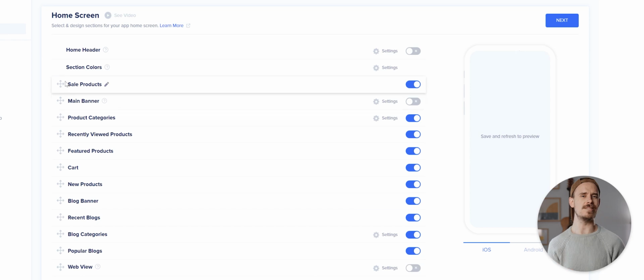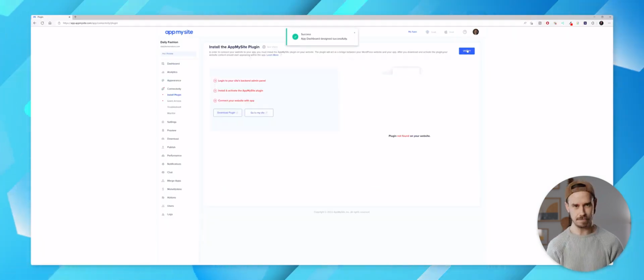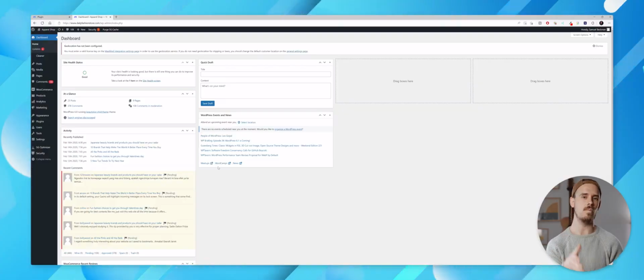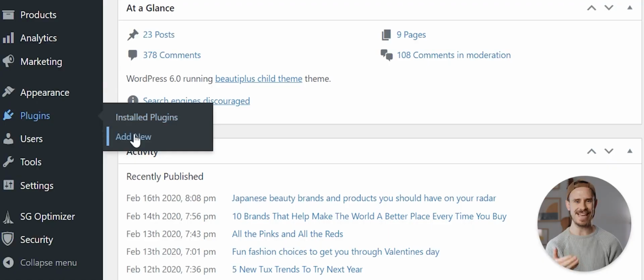I'm going to also move the sale products section to the top, but then for the time being, I'm going to leave everything else as is. I'll hit next, and that's the key setup of our app complete. From there, we need to actually connect our website using a WordPress plugin. So let's quickly open up our website's WordPress dashboard, then come to the plugin section and select Add New.